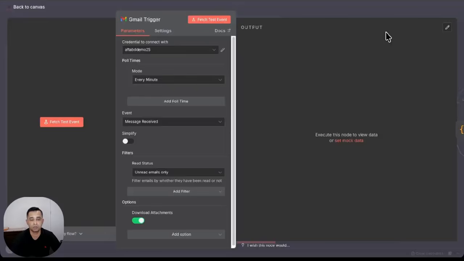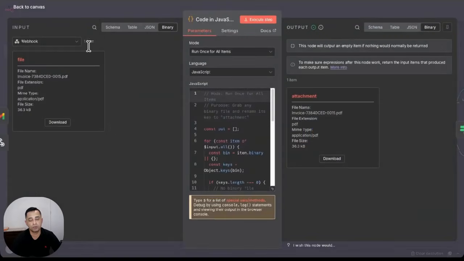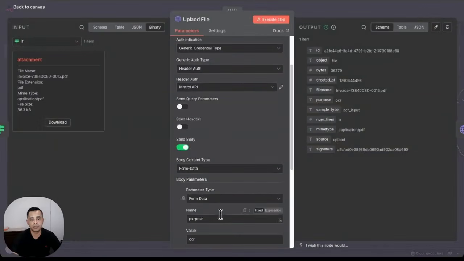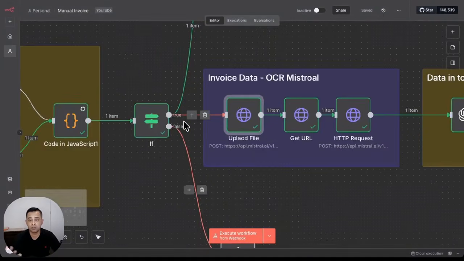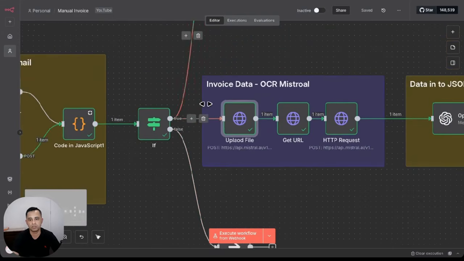Once you connect to your Google account, we have this code node. What it does is process the attachment, because the attachment will come in various name formats. It takes the attachment and renames it to attachment. So any other name it comes in, it automatically renames it to attachment. Once that's done, if it's a found attachment, then it's an invoice and it goes through this part. If it's not an invoice, it simply stops the workflow, because it doesn't need to do anything.